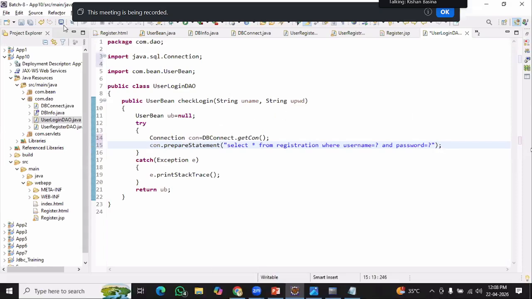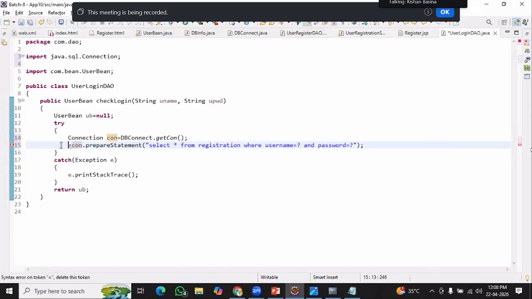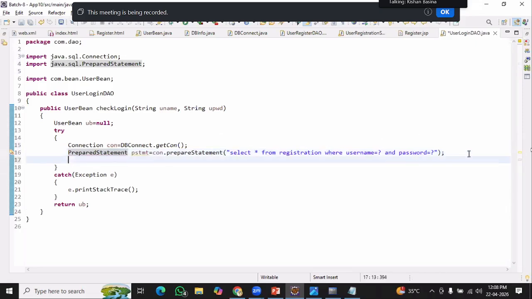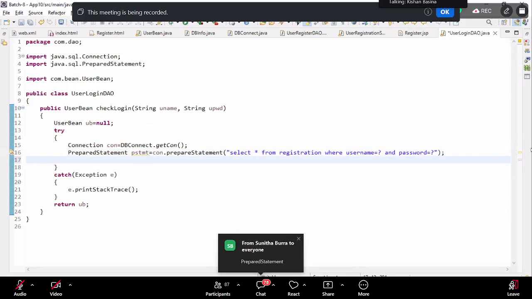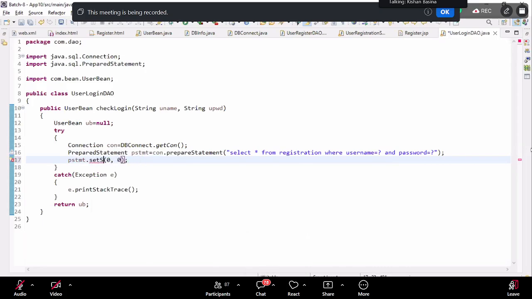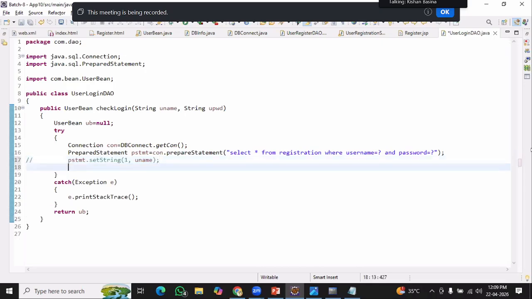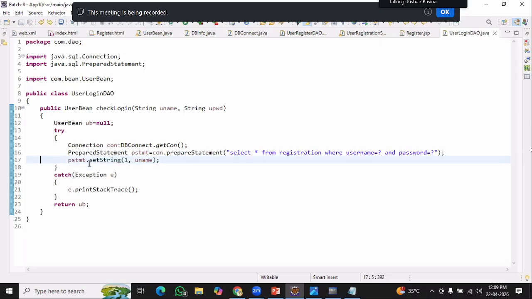Now after that, equal to pstmt, which belongs to PreparedStatement. Now we need to set the values. Now we need to set the strings. Okay, go ahead. pstmt.setString(1, uname). All right. After that, pstmt, just a sec. Okay, give me a sec.